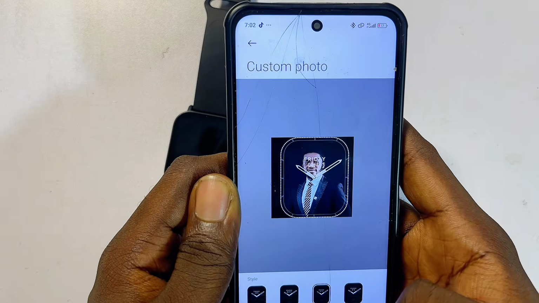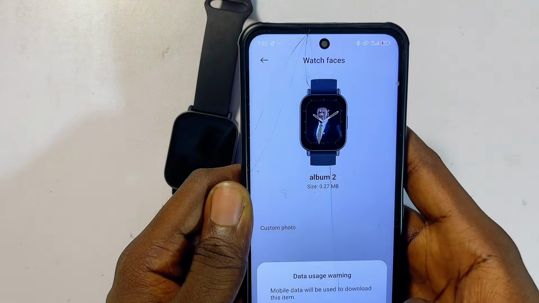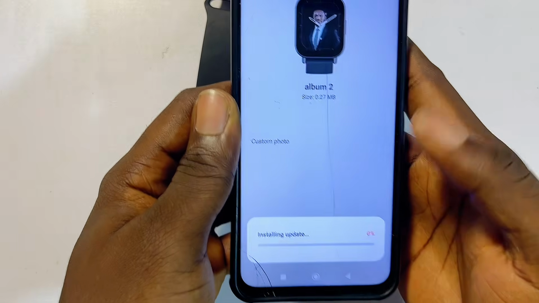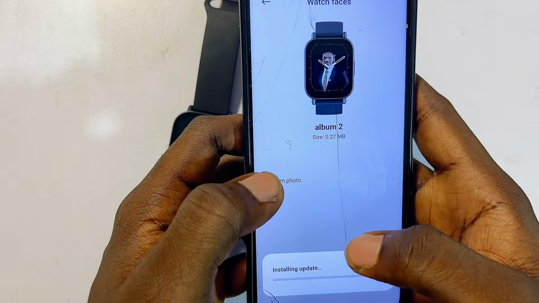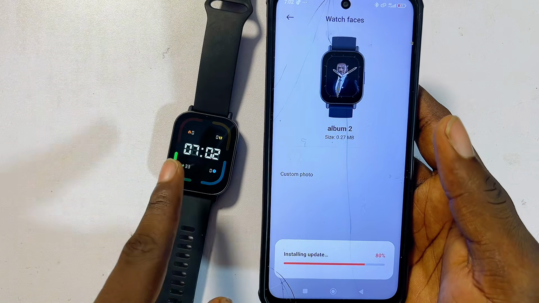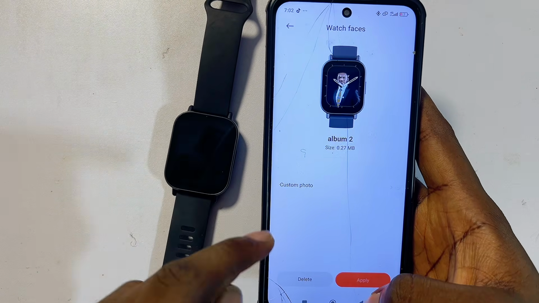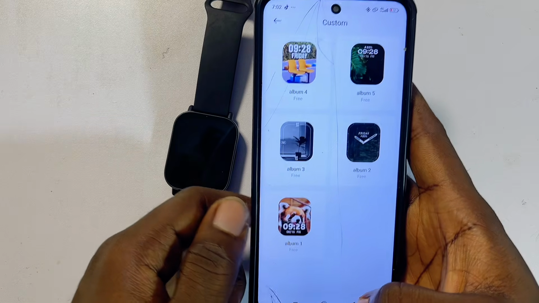Then just click on the continue button at the bottom, click on apply, click on download, and automatically this particular watch face or photo will be downloaded and also installed into my Redmi Watch 5 Active. So as you can see, it has just installed this particular watch face, and I can also delete it anytime I want directly from over here.